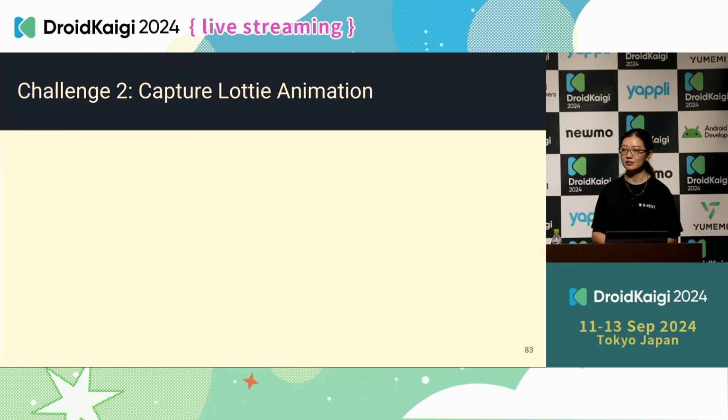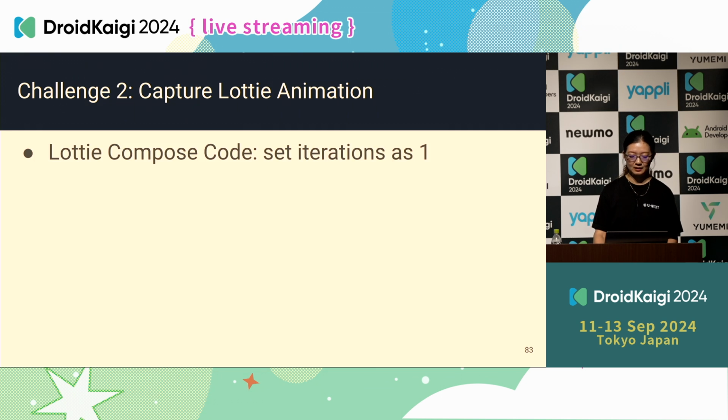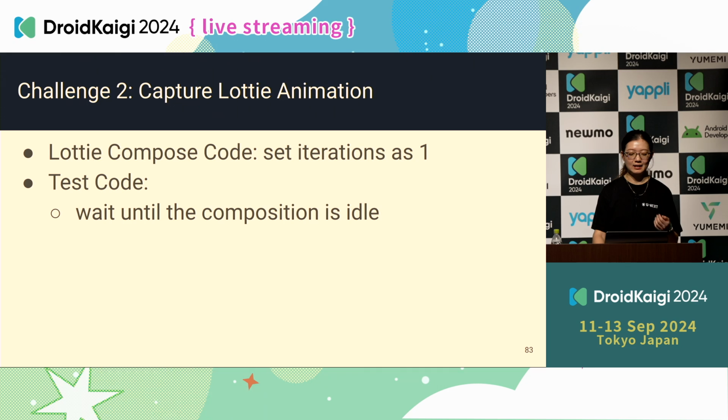The second challenge is capturing a Lottie animation. Since Lottie animations are a bit more complex than typical view-based animations, we need a specific approach. Firstly, in the Lottie Compose code, we set the iteration for the animation to 1, so it only plays through once, making it easier to capture. In the test code, we wait until the composition is idle and then take the screenshot.